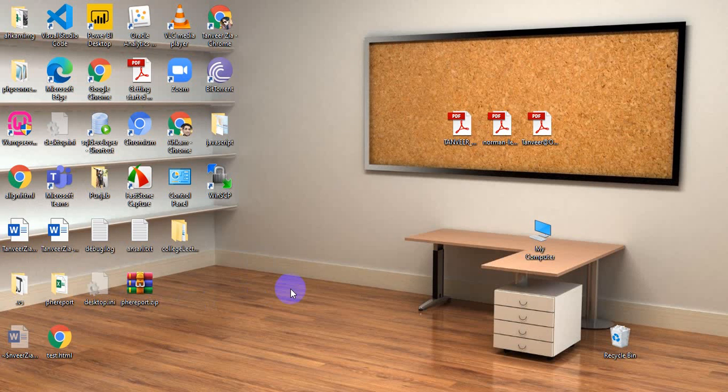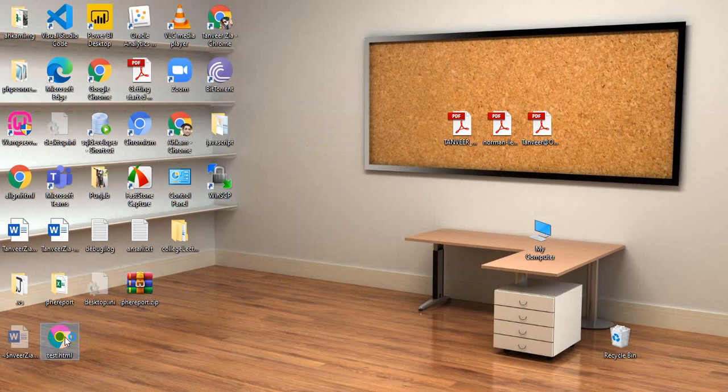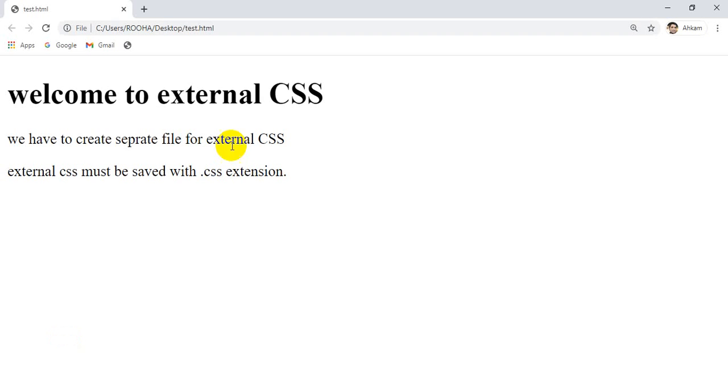I just want to show the output of this file which we have just created. So I will just double click on this. You will get this. This is bold because I am using the h1 tag. Then we have used two p tags. We have to create a separate file for external CSS, and external CSS must be saved with .css extension. I have added three HTML tags.